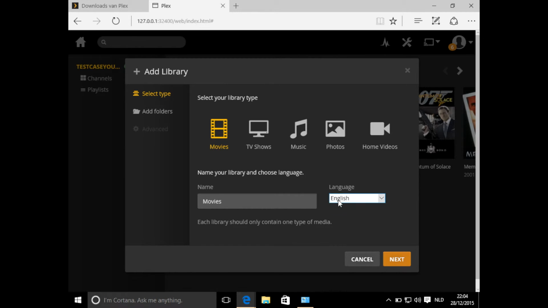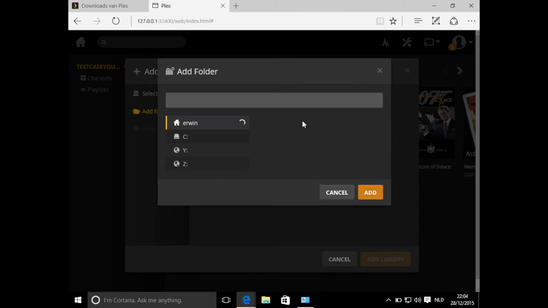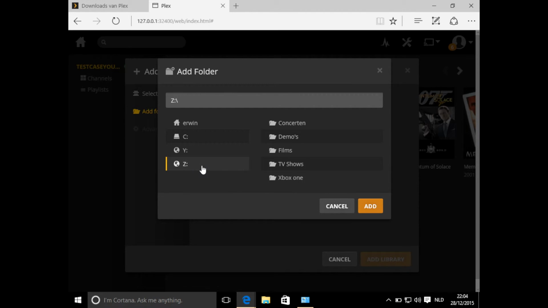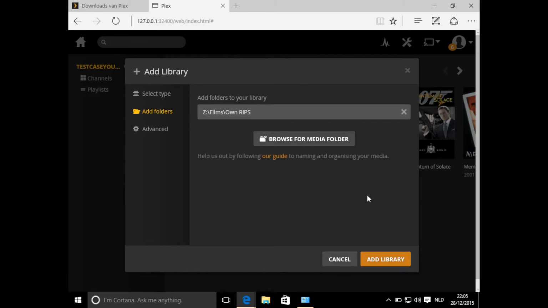Here you can select the language of the metadata. You can give it a name, movies, Blu-rays for example. Press next. Here you have to define the media folder. This is my mapped drive. Press add if you have the map that you want to use. Go to advanced.